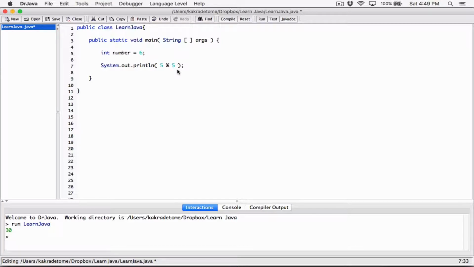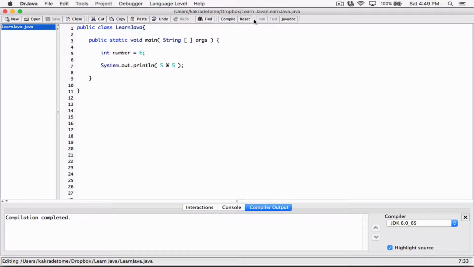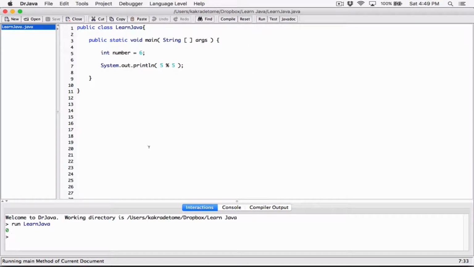So 5 divided by 5 gives us 1, but we don't want the 1. Modulus is not going to result in 1, it's going to result in the remainder. 5 divided by 5 gives us 1, remainder 0. Modulus gives us the remainder and not the answer. So we should expect 0 here. Compile this and run, and we see 0.